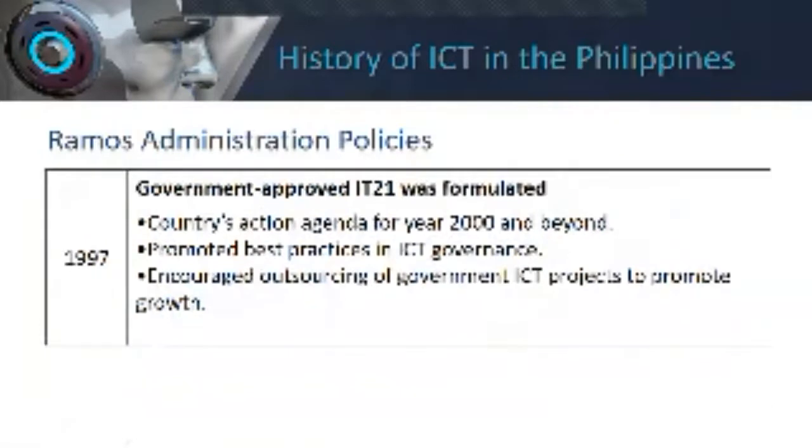In 1997, IT21 was formulated with government approval. It is the country's action agenda for year 2000 and beyond. It promoted the best practices in ICT governance. It encouraged outsourcing of government ICT projects to promote growth.